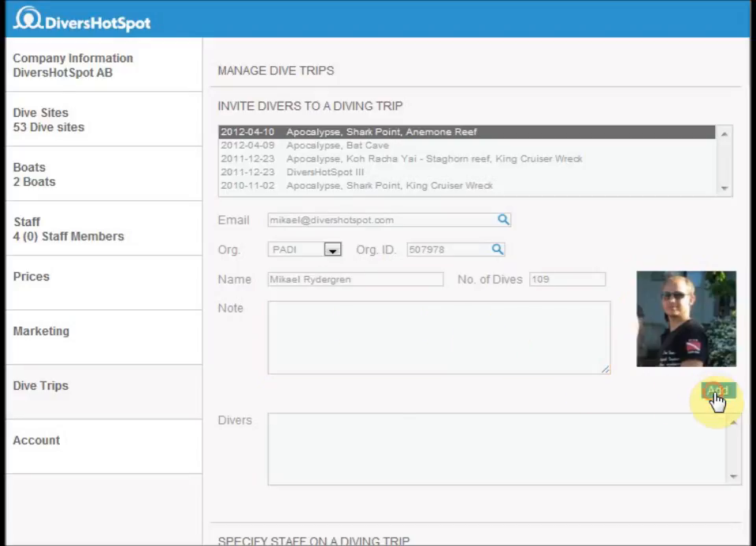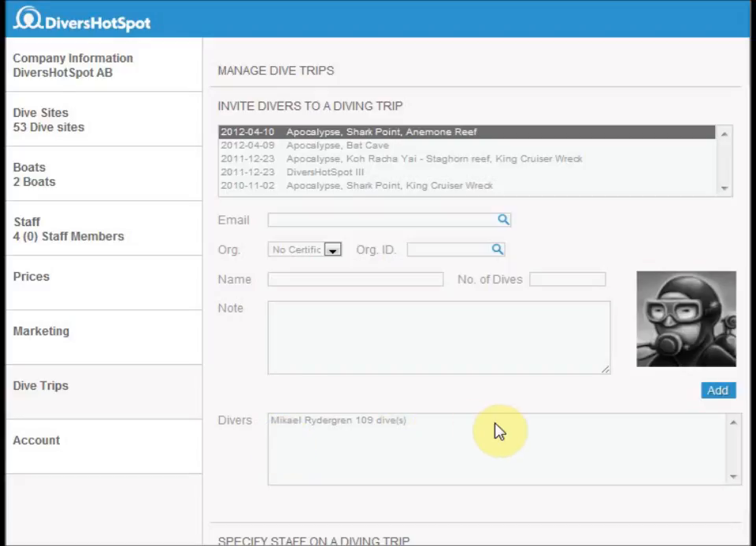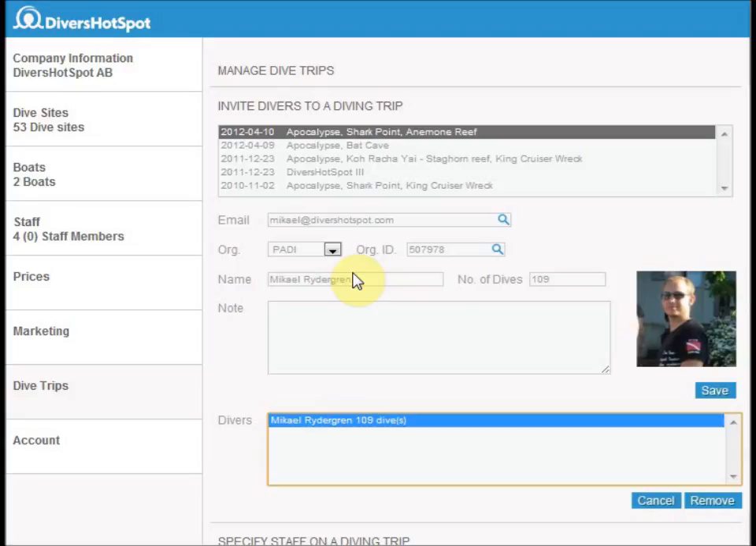When I'm done, I'll click add, and you can see that I have been added down here. Say for instance that the person came in and said they wanted to go diving, but they had not already entered, or they haven't brought their logbook. They can come in later, and you can just click here to change this, and then you can click save again.